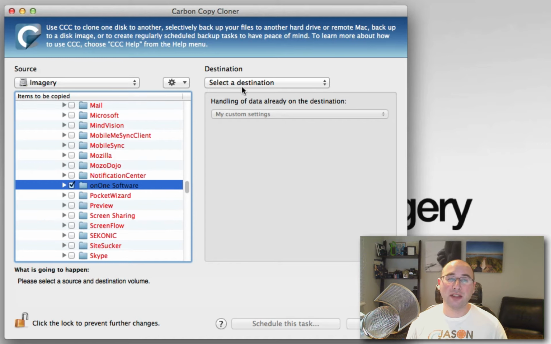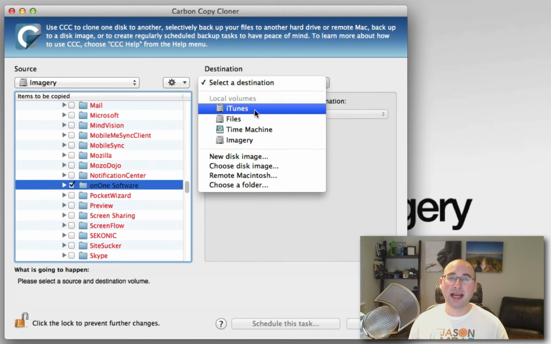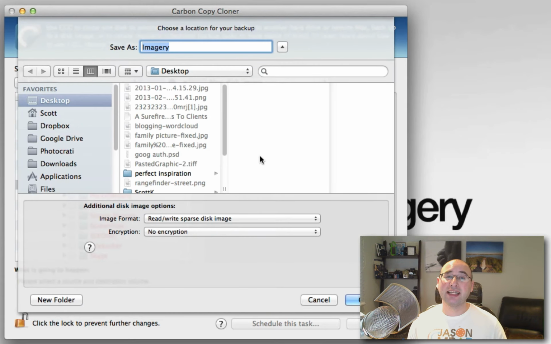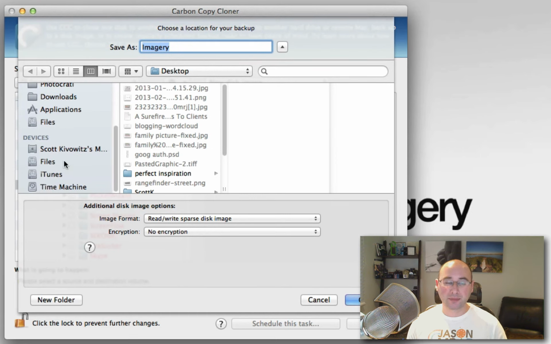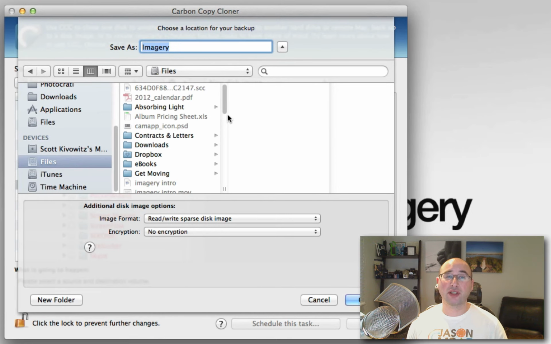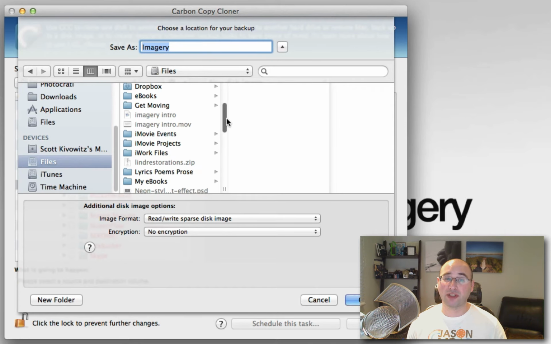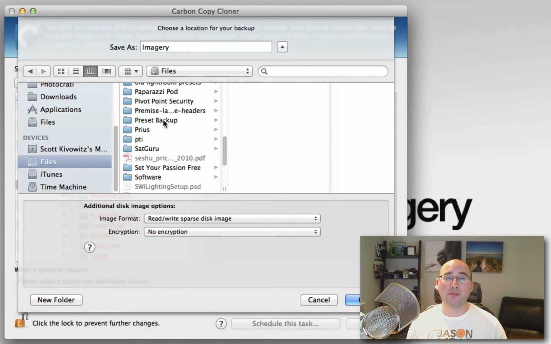What I do is I go in here and choose new disk image. The reason I do this is because I would rather have my files go into a disk image than just a folder. That way it's one file being updated on the machine. It's a little bit of an OCD organizational thing, but you can also just have it go to a folder. Again, I go new disk image, and I want it on a separate hard drive, separate from the one the files are currently residing on. I have a folder called Preset Backup, and I've created this disk image.